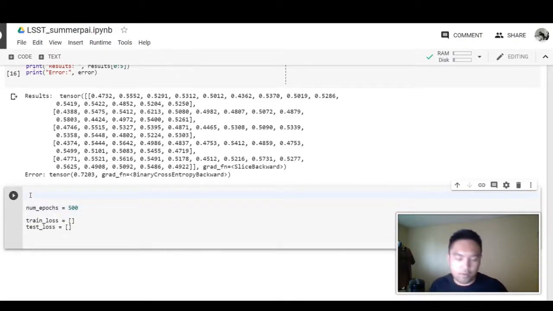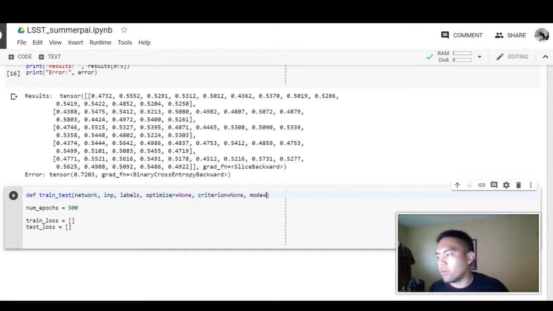I'm going to create a function called train test. The reason I'm going to combine the training and testing function together is because it's basically the same thing. For training, you backpropagate your error. In test, you don't backpropagate. You don't learn from it. So we're going to pass in the network we created, our inputs, our labels, our optimizer. We'll set it equal to none as a default, but we have it, so don't worry about this. And then we'll also have a mode, and we'll set the default mode to train.